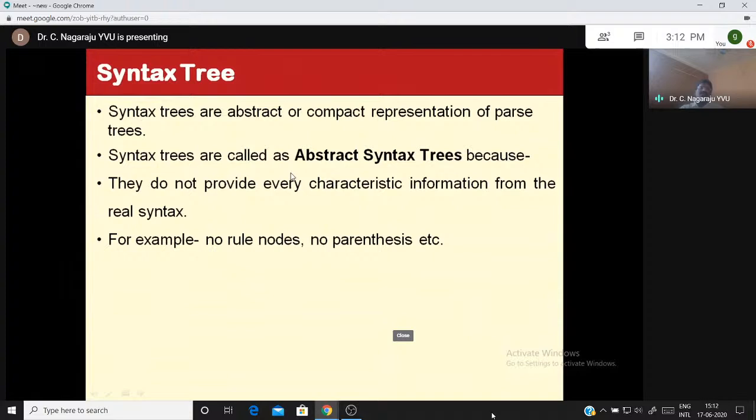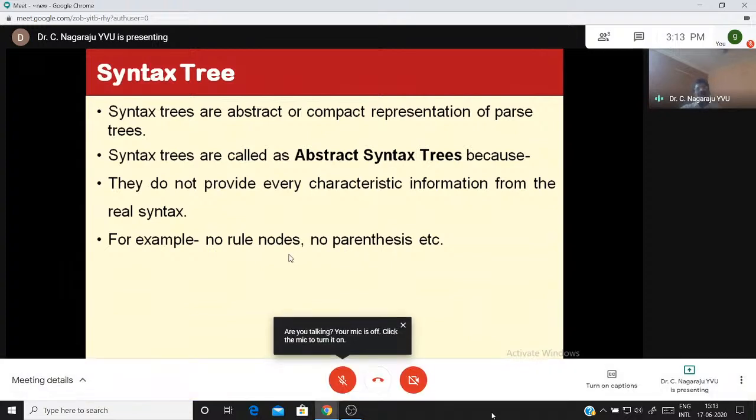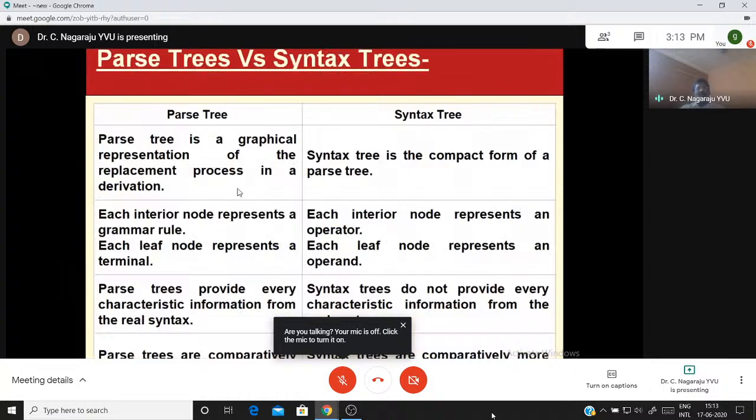For example, in the parse tree, we should follow some rules and regulations. You have to follow the rule nodes, and we have to represent the parentheses. But in the syntax tree, you need not follow the rule nodes, and there are no parentheses. In the syntax tree, no parentheses are specified, right? So that is the main difference between the parse tree and the syntax tree.